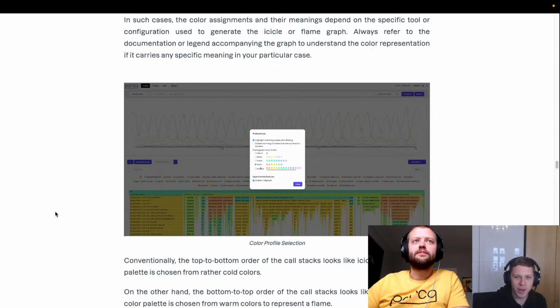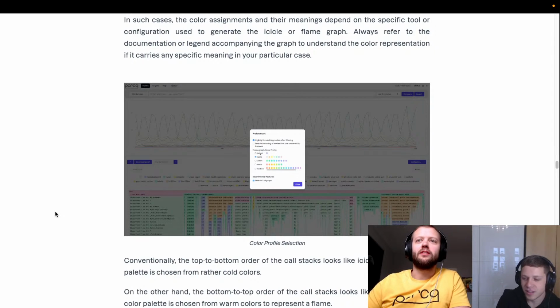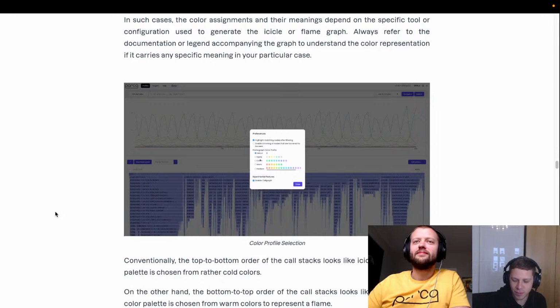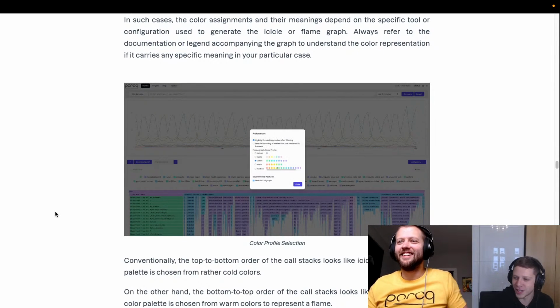Okay. But do you want to go over how we color them and what the colors mean? Oh yeah, definitely. Maybe before we do that, in chat, you can drop which flame graph color profile you use if you have changed the setting. I personally use the ocean one actually.